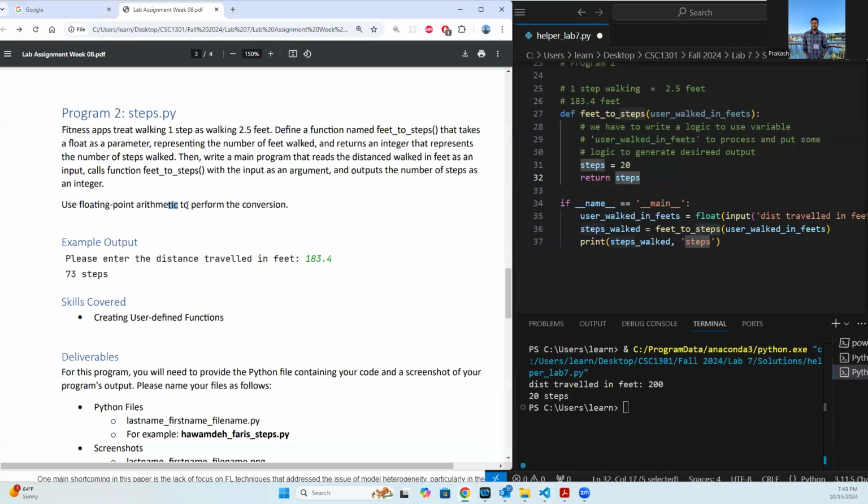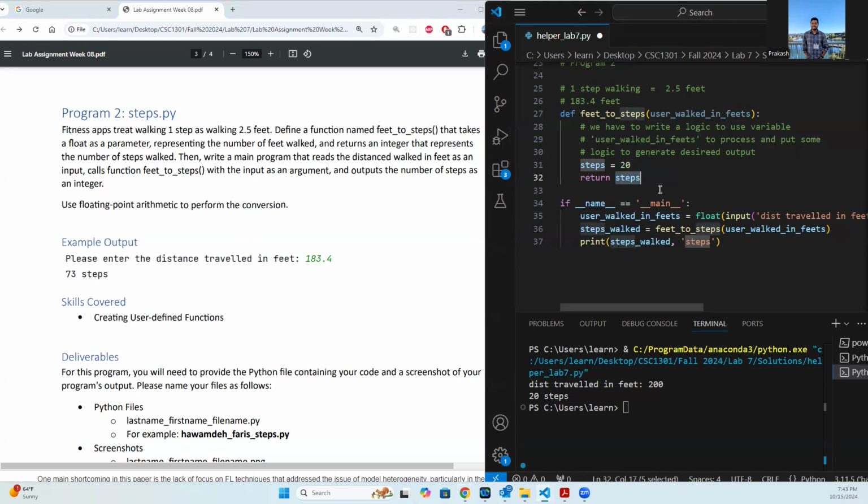Use floating point arithmetic to perform the conversion. How you convert it? This has to be of type integer. Okay. And how do you do that? That's up to you. I want an integer value to be returned from here. Integer value to be returned.